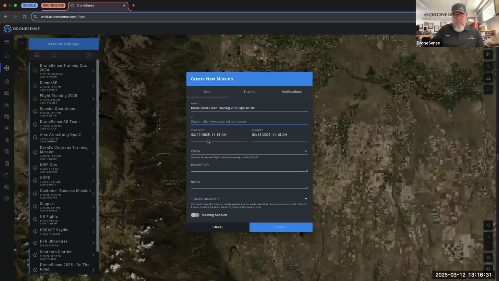Now, we do this on purpose because we want customers to make a conscious decision that they want that to be active longer than 24 hours. And there are three things in DroneSense that have a start date that default to 24-hour expiration. That is, as we know, the mission itself, the mission sharing code, and the magic video link. Those three items have a default 24-hour expiration unless you make the conscious decision to change it.